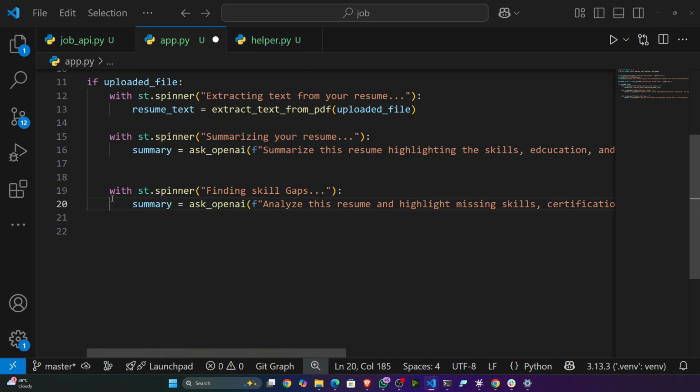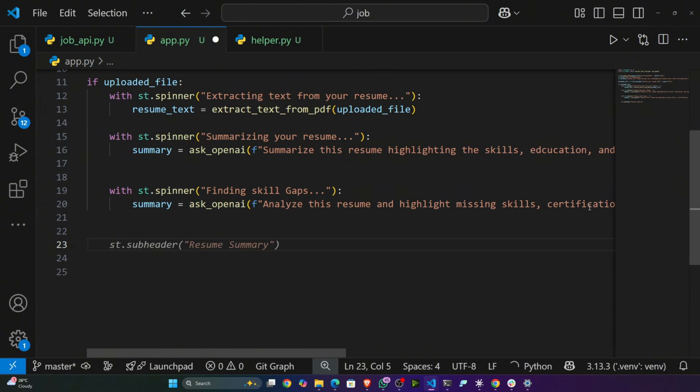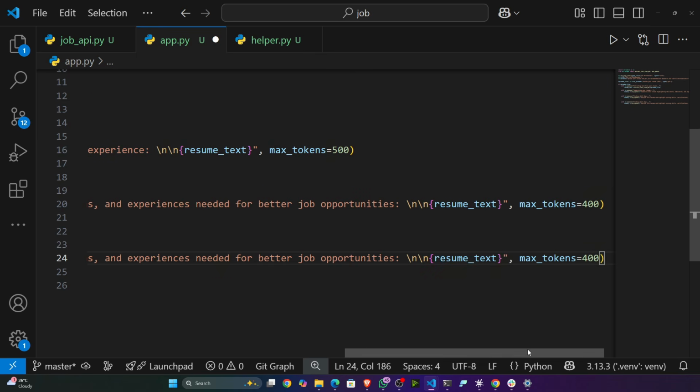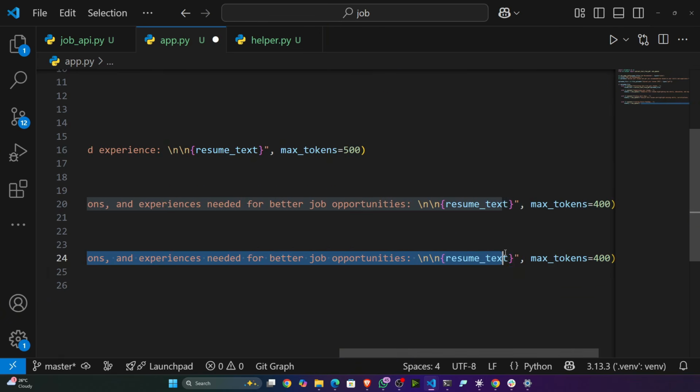this one, future roadmap. So let me again copy and I'll paste it. So here I'm going to write creating future roadmap. So again I'm going to give the prompt for this. So here I'm going to write, let me remove everything.